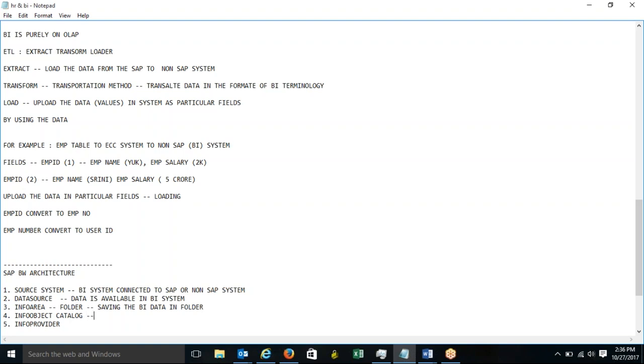And info object catalog is nothing but a subfolder of the info area. For example, I have a movie folder. The movie folder is the info area. What subfolders will be there? English movies, Hindi movies, Kannada movies. Under the movie folder, those are the folders. Here, the info area is the movie folder.